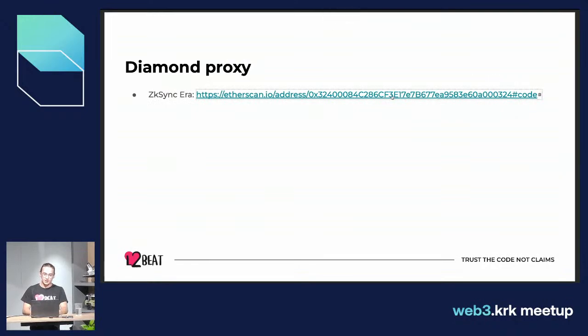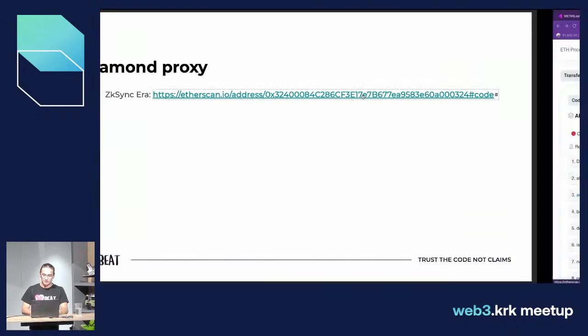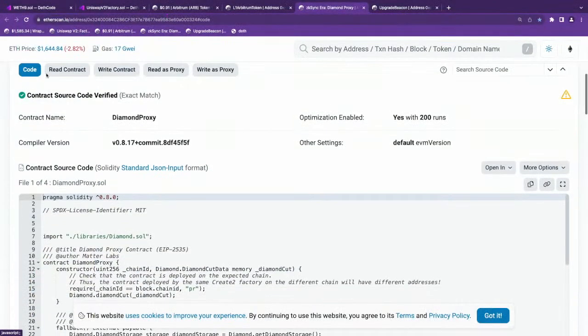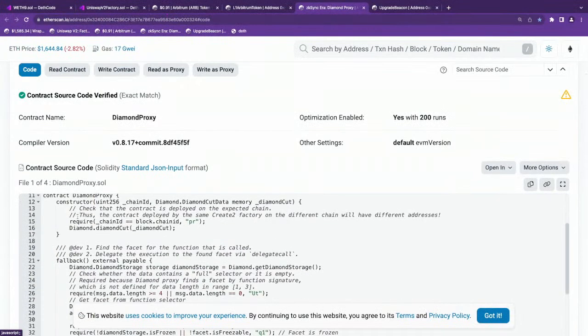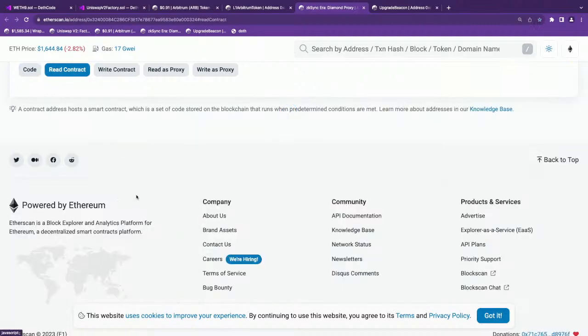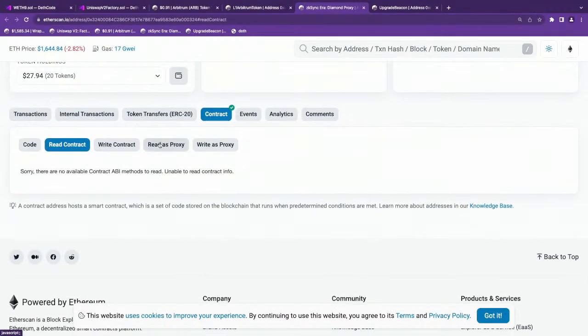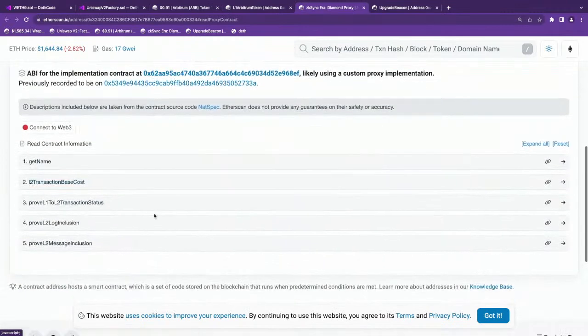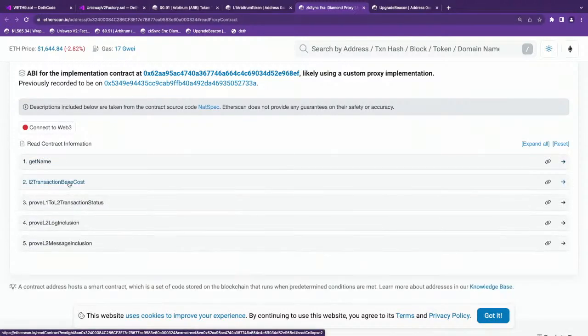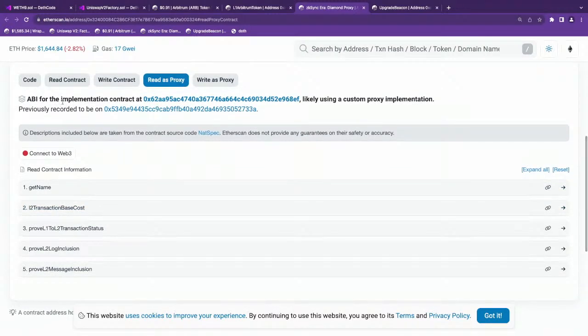So let's see how a Diamond contract looks on Etherscan. Here we can see that there is some code, and it's in fact a Diamond Proxy. We can even read the contract. There's actually no ABI available, but we can read it as a proxy. And there are only 4 functions here. Some get name, I'm not sure what that is. But what's happening here is it's only finding one implementation of this contract, but long story short, it's not.